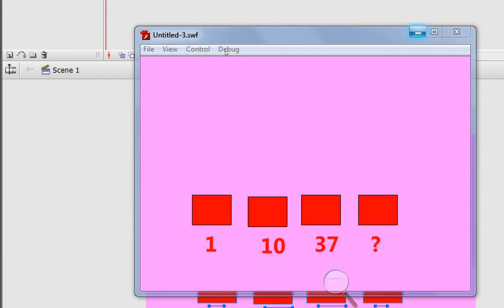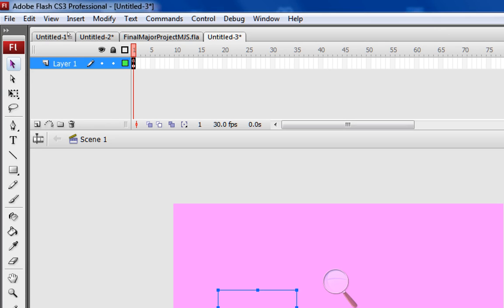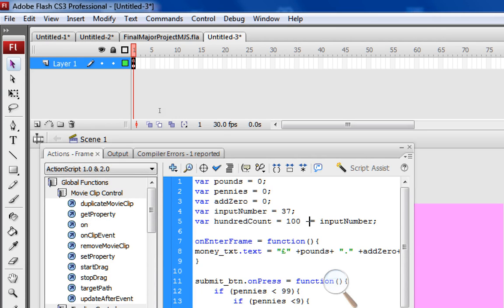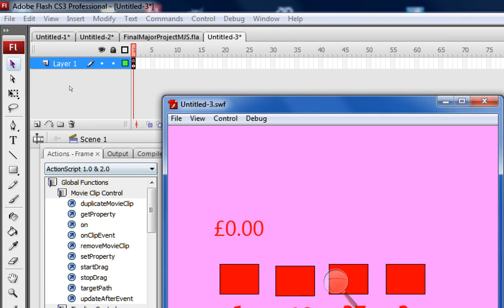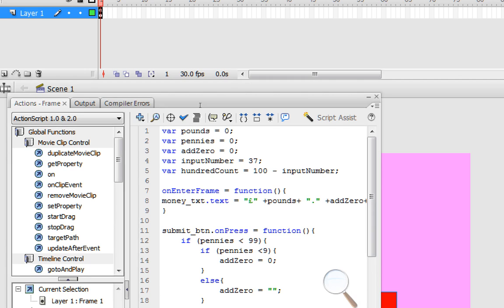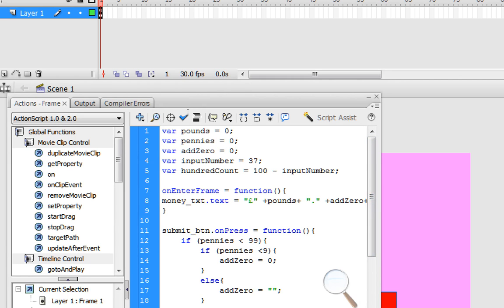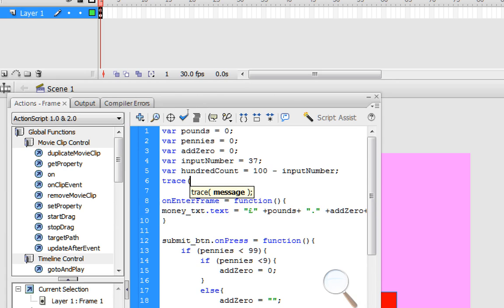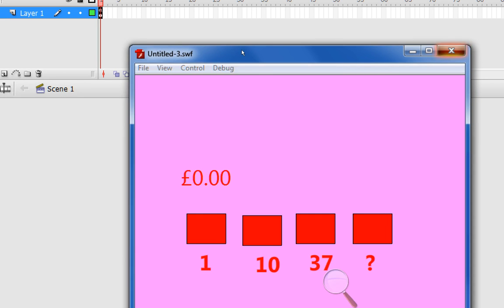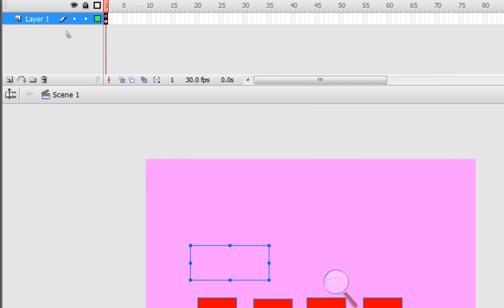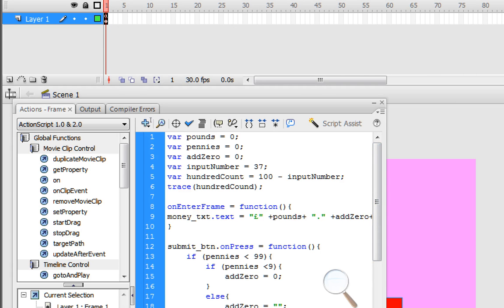Okay, I guess not. Is that okay? I'm just going to do a trace to see if this works. Trace 100 count. It should be 63. If it is 63, then hooray, I've done the code right. Undefined. No. Okay, this isn't looking good. That's okay. 100 count equals 100, take away input number.